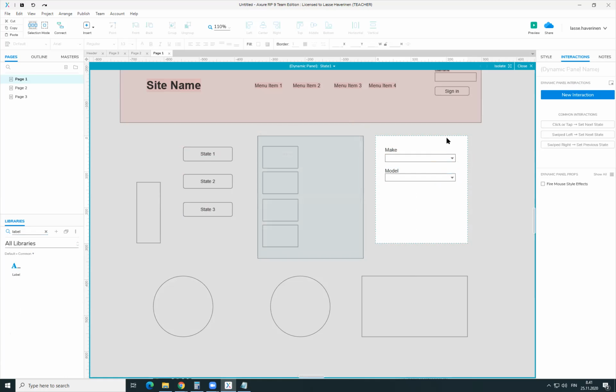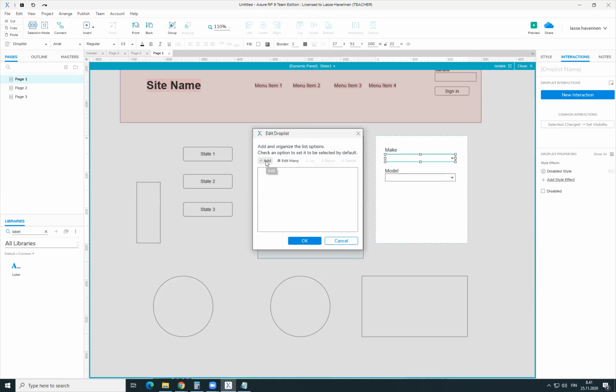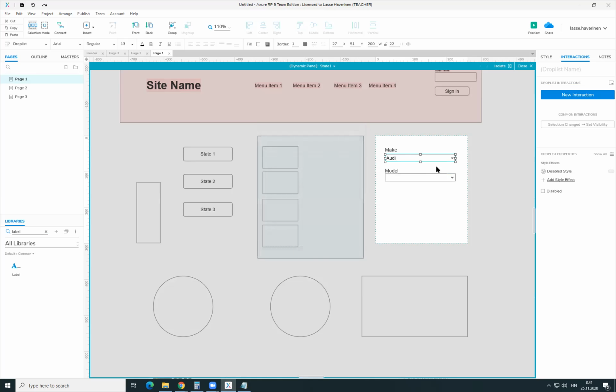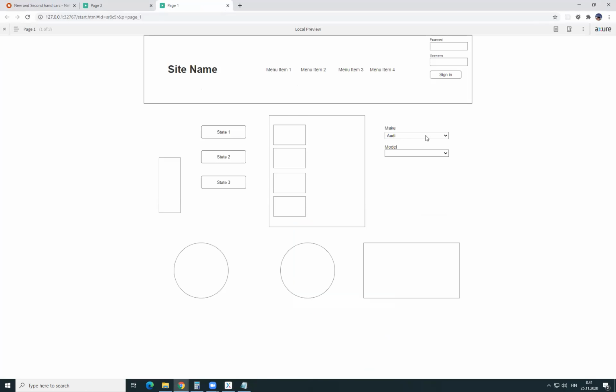Okay, so here I could now make the list options. Here is, for example, the Audi, then BMW, and then let's say Nissan. So this works now, but it doesn't change this one yet.